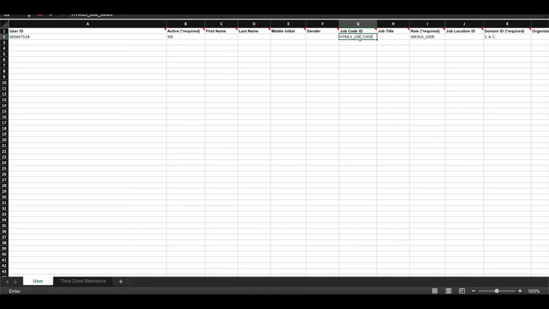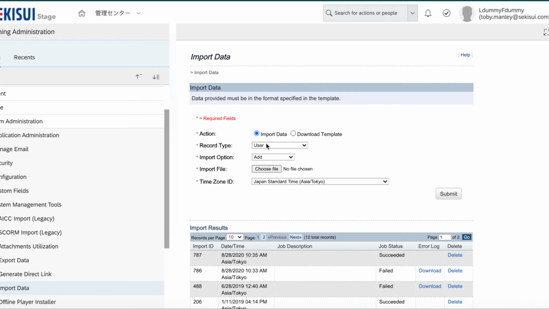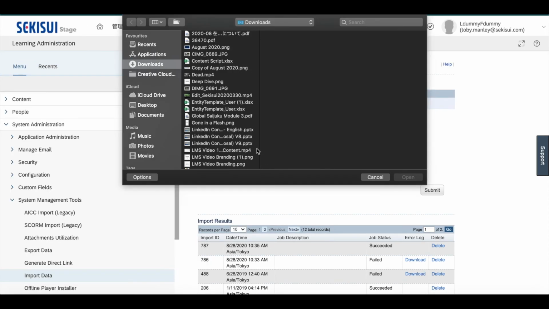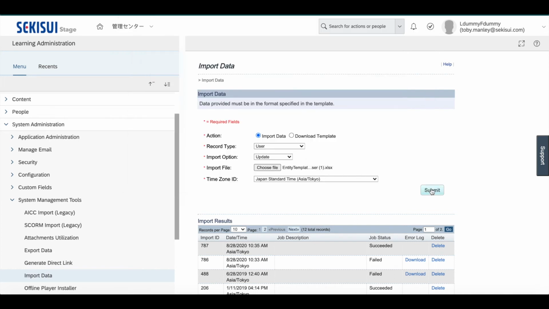Now, save the file as an Excel file. Return to the Import Data screen, ensuring the Import Data box is checked for action and record type is set to User, then click Update. Select Choose File and open the employee template that you just saved. Leave the time zone as is and click Submit.